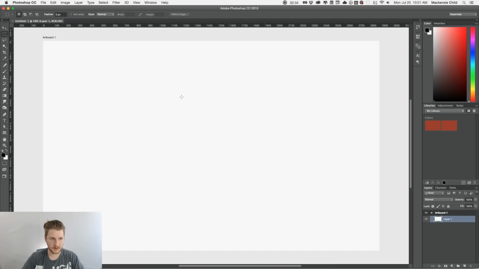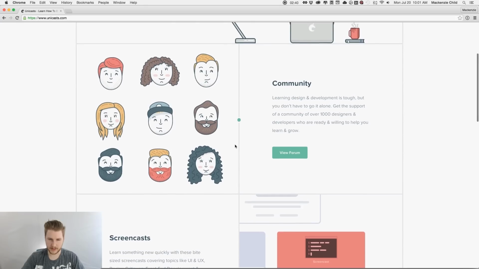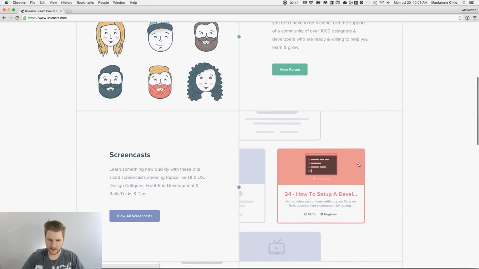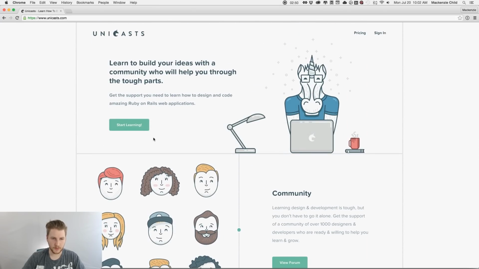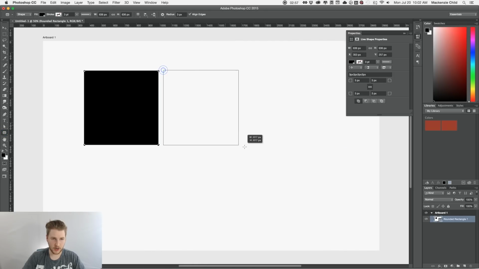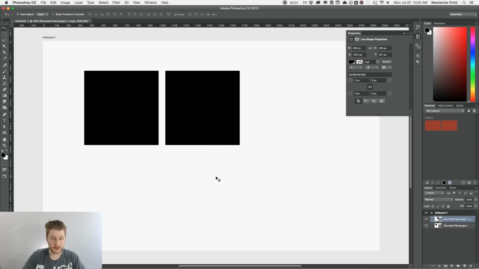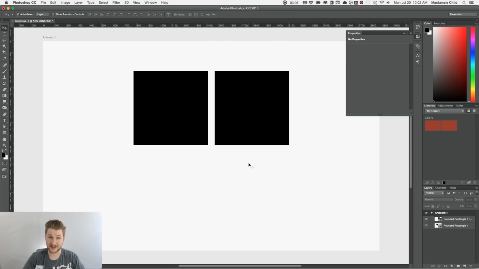I'll just create a new document, new artboard. See, Unicasts already has a few colors I use. This green, this red, and this purple I use throughout the site. So my idea for the blog is basically, I really want to have a card or a block for each blog post. But each one is going to be a different color.